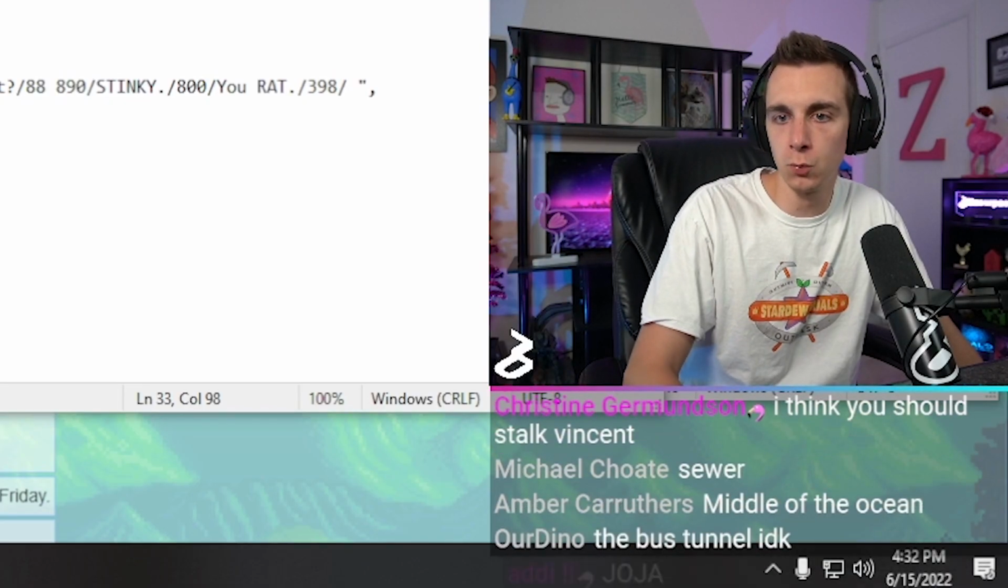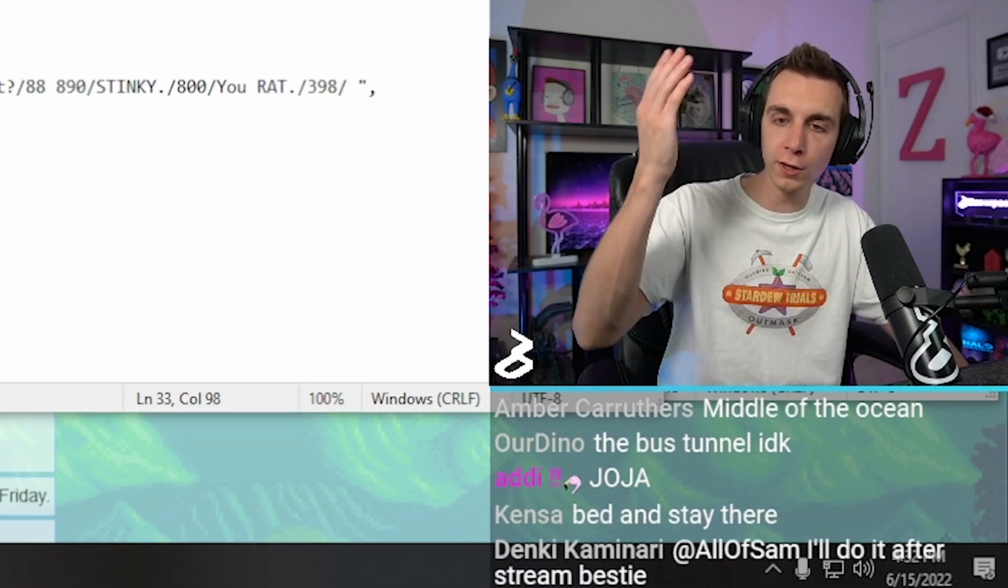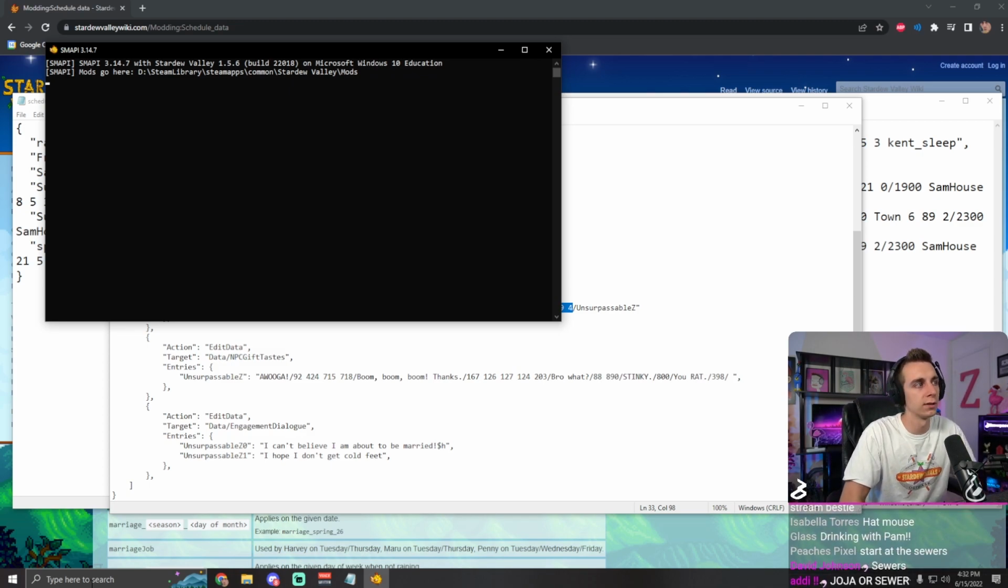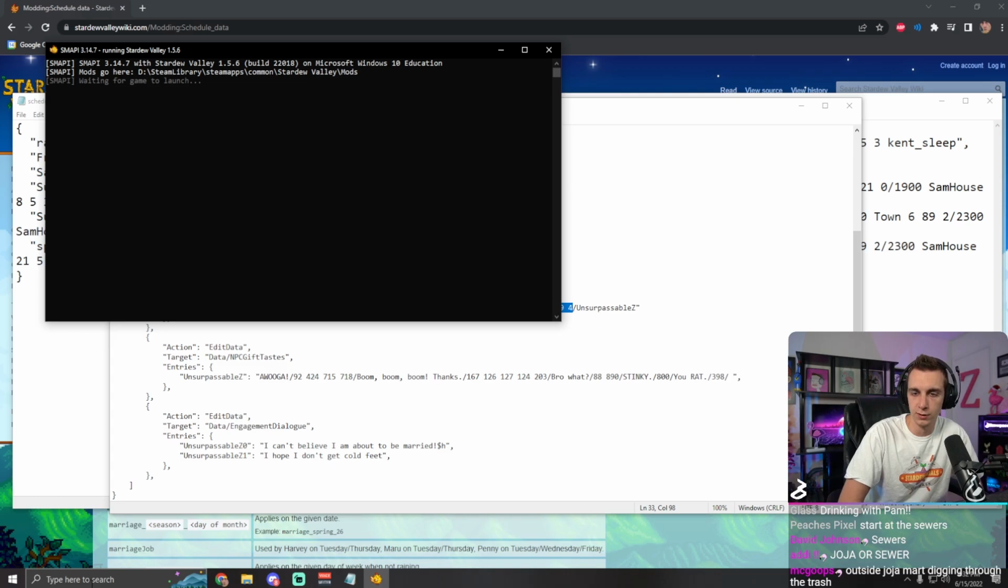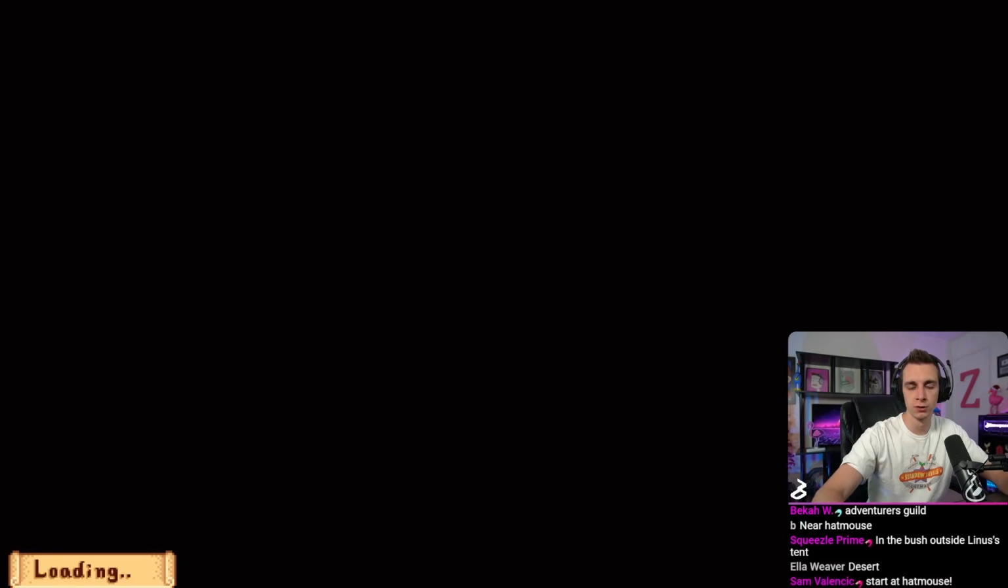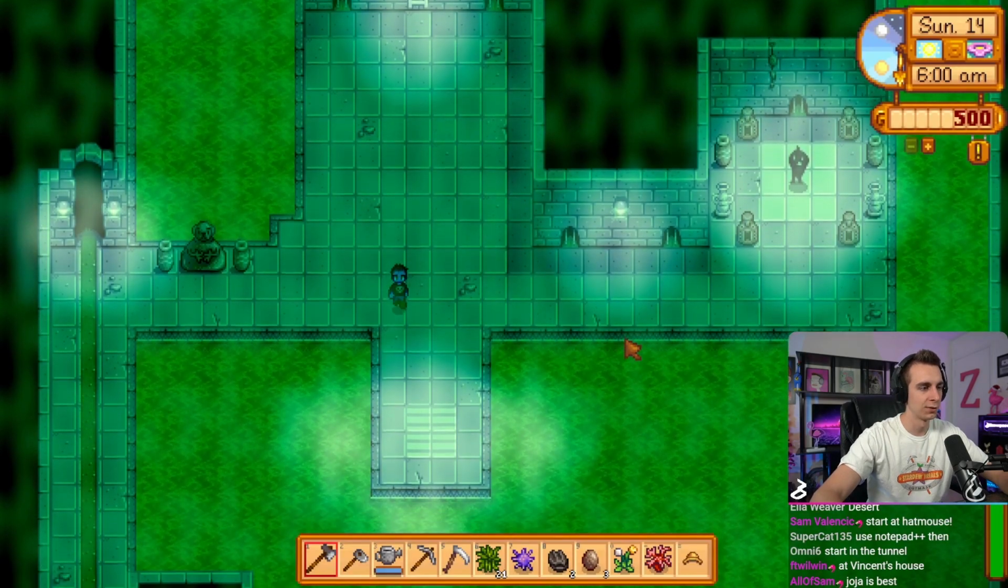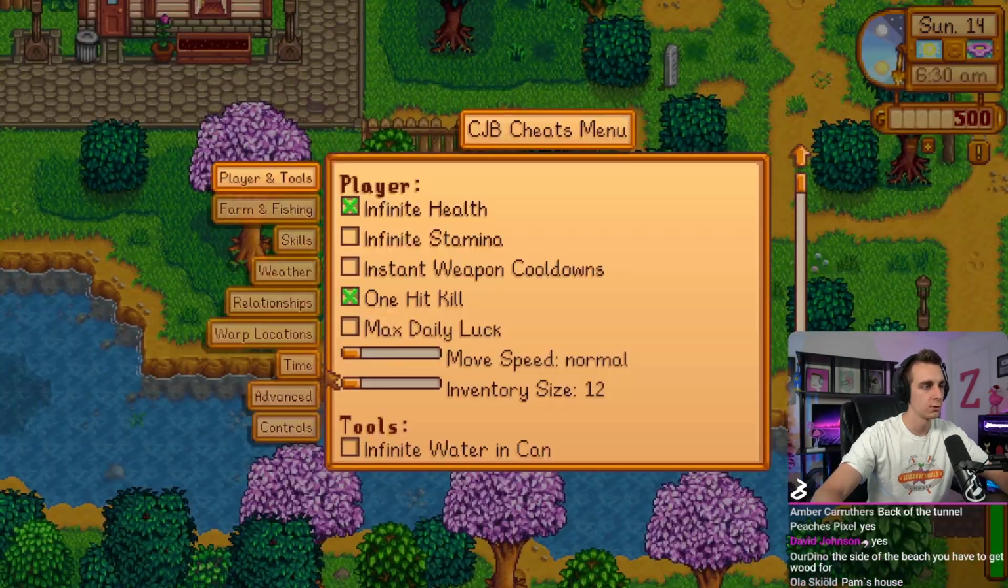Middle of ocean, good one, ha ha ha. Sewer, oh, in front of Joja? I like that. Should I start in front of Joja? Although then it feels weird, like if you've gotten rid of Joja, then what do I do? In the sewer, should I start in the back of the tunnel? I don't know what that map is called. I know what the sewer is called. Should I spawn in the sewer? Krobus is already here. Let's do back of tunnel.